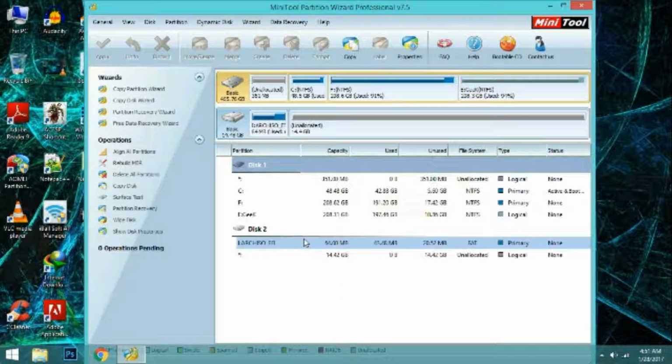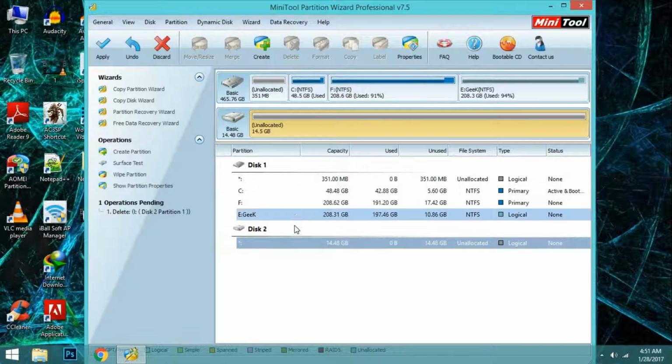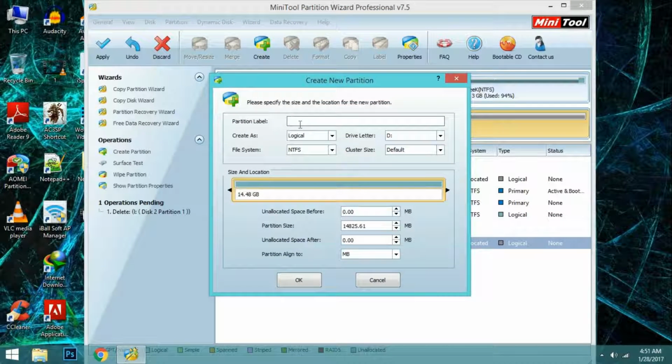and then click on the first partition of your pen drive, which has a capacity of about 64 MB, and then click on the delete button. Then select the partition of disk 2 and click on the create button. Then enter a name for the pen drive label.